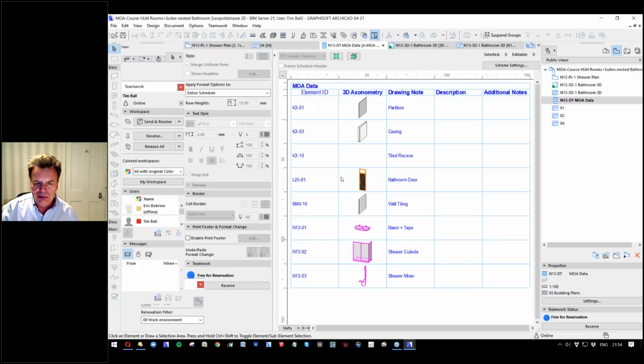I often put a little 3D axonometric in. Sometimes it's useful, sometimes it's not. Depends on the job. You need to make a judgment there. It would be lovely to have a preview picture on all elements, but at the moment you can only put a preview picture on an object. And at the moment all I've got here is the drawing note. I haven't added in the description and the additional notes and all sorts of other stuff, which we'll do next time.